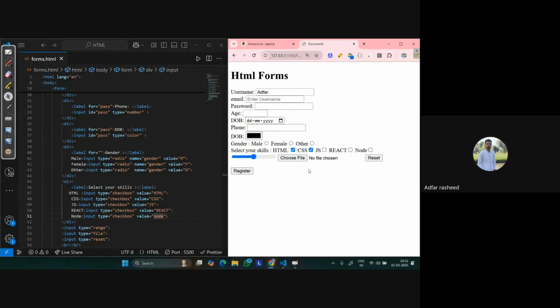Anyone else? What will be stored in the database if I select these 2? HTML, CSS, okay. Anyone else? Nothing will be stored in the database because I have not told it to which collection, to which column you have to map it. So for that, we need the name attribute. If you don't have the name attribute over here, if I'm using React, then in that case, there's something else. But we have to use the name attribute.